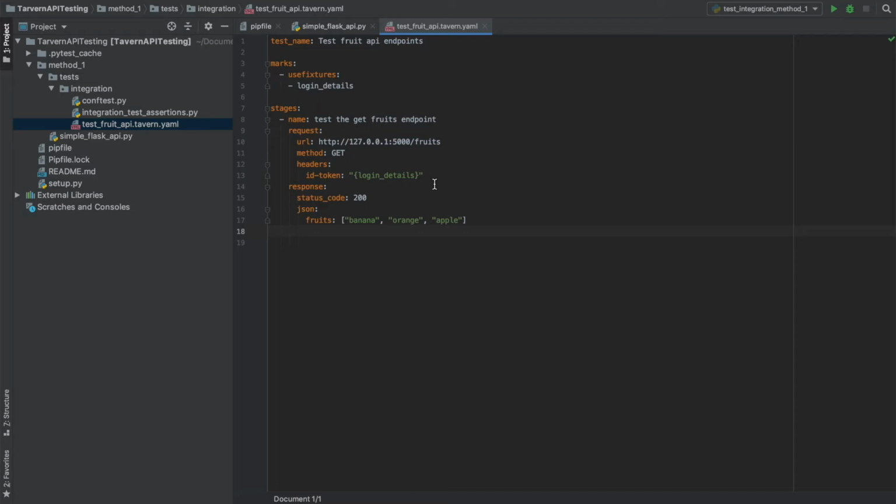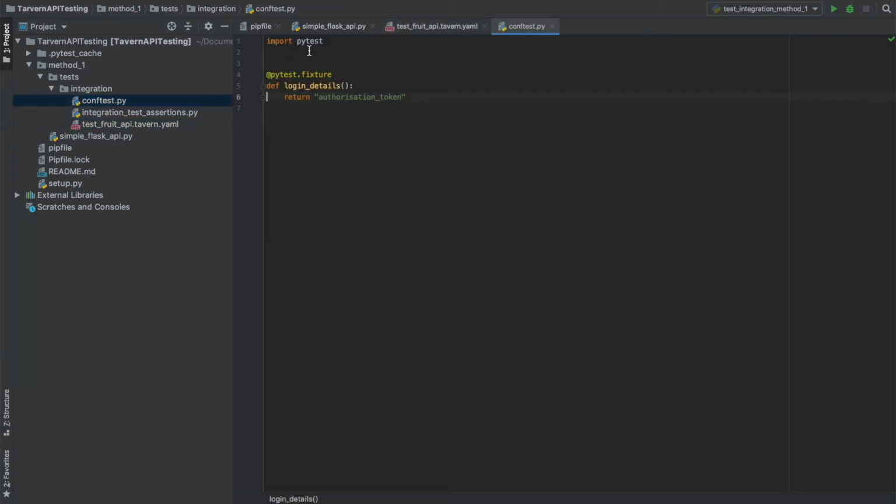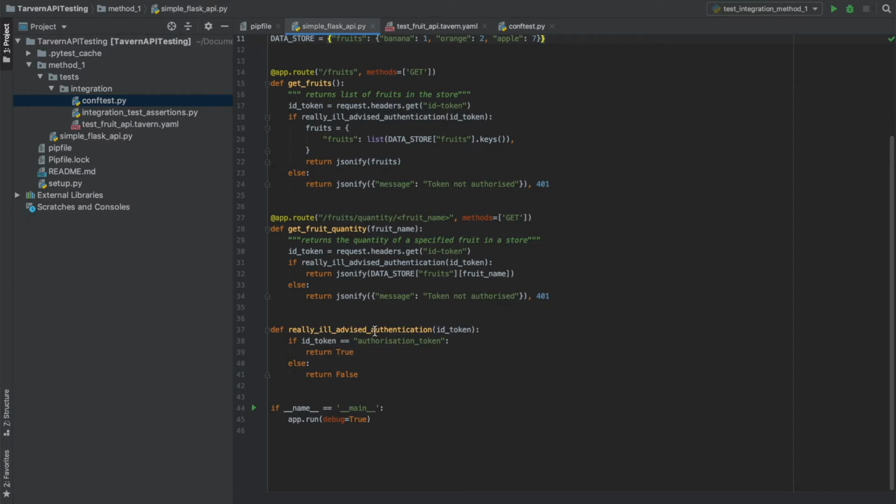The same way that you would set up potentially a unit test, you need to do this for Tavern as well. And Tavern can do this by using Pytest marks, the use fixtures, and then specifying which fixture in the conftest file as you would any normal Pytest test. So in our example here, we have this login details, which is a fixture in this conftest file here. And I've just done something very simple that will just return this authorization token that is used back in the really ill-advised authentication method that I've set in the main application.